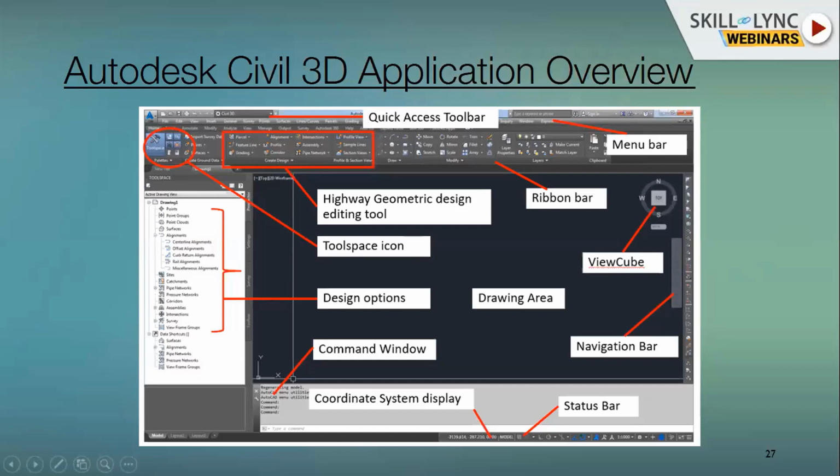Civil 3D is a design application which works on the background of AutoCAD. So it has all the features of AutoCAD, but it has additional features for the design of highway projects. Not only highway projects, it has rail engineering projects, as well as pipe networks for drainage design as well. Mainly we concentrate on the highway part in this presentation.